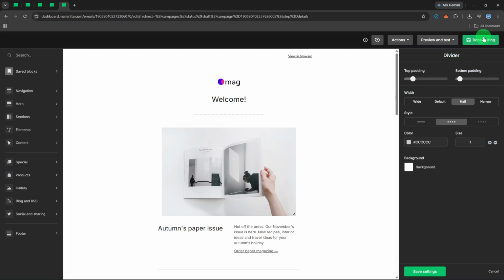MailerLite will automatically save your changes. You'll see a brief loading indicator. Once it's saved, you can preview the email to see how it will look in your subscribers' inboxes. Click the Preview button to view it on desktop and mobile. Pay attention to how the dividers render on smaller screens. Sometimes a divider that looks perfect on a wide monitor can feel too thick or too close to text on a phone. If something seems off, simply go back, click Edit Content again, and fine-tune those settings. When everything looks clean and professional, you're ready to send or schedule your campaign.